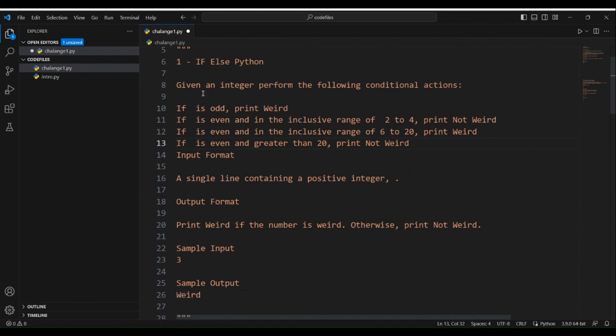The question is, given an integer, perform the following conditional actions. If the number is odd, then print weird. If it is even, we have three conditions. One is, if it is in the inclusive range of 2 to 4, print not weird. If it is in the inclusive range of 6 to 20, then print weird. If it is even and greater than 20, then print not weird.